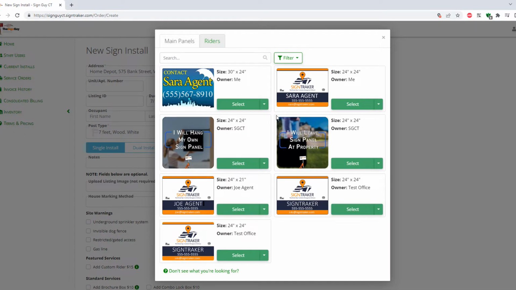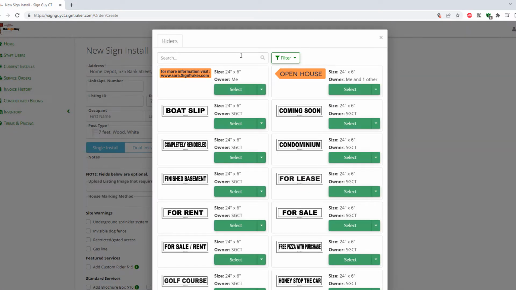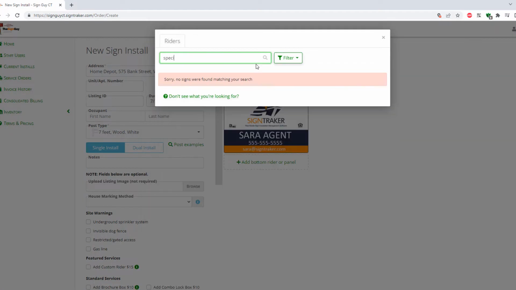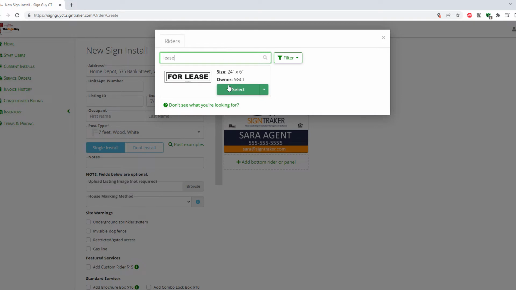But let's just say for our demonstration purposes, we're going to choose our new artwork panel, and maybe we want a top rider, and we're interested in, say, special financing. Well, we don't seem to have that. There's a variety of free riders that you can help yourself to. So, for example, if this is a lease situation, you could choose that lease, borrow that from us with our compliments. But in this case, we're looking for something special which we don't have.